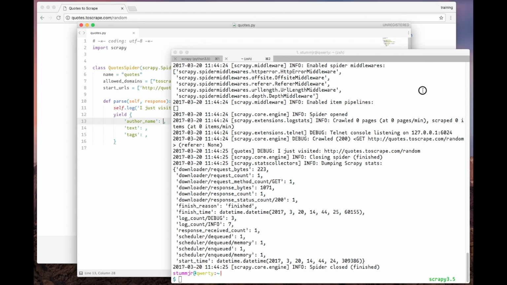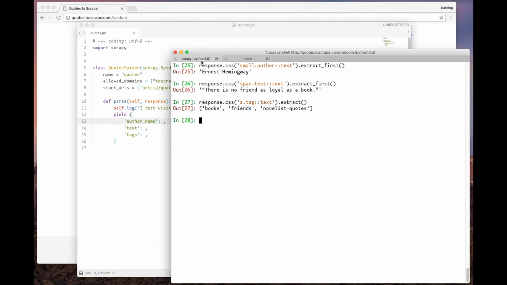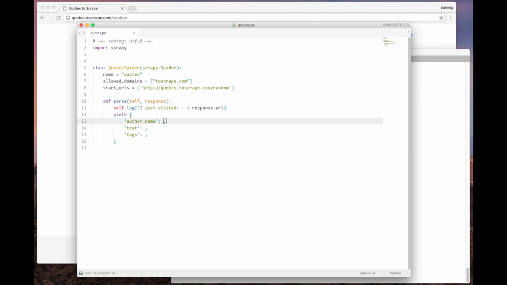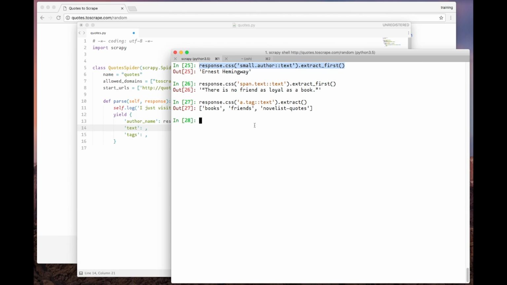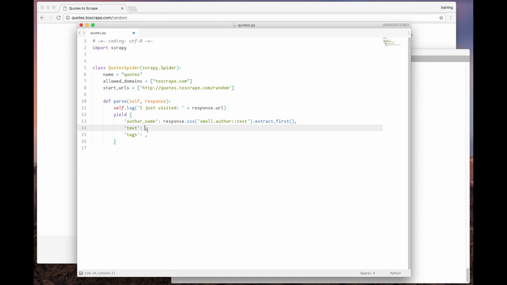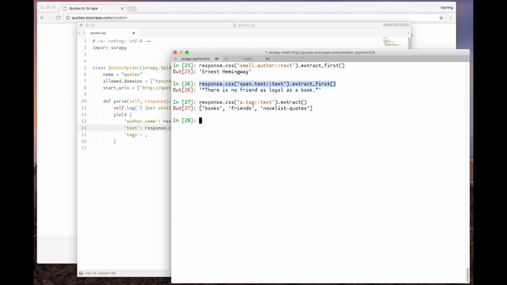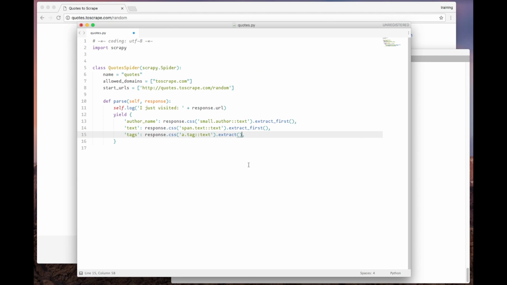Now, let's copy the selectors that we built before and paste them here. Here is the selector for the author. Let's copy it and paste here in the dictionary as the value for the author name. Let's copy the selector for the text. And finally, let's get the selector for the tag. The dictionary generated by the parse method will be consumed by the Scrapy engine and passed through other Scrapy components until it's outputted as a scraped item.